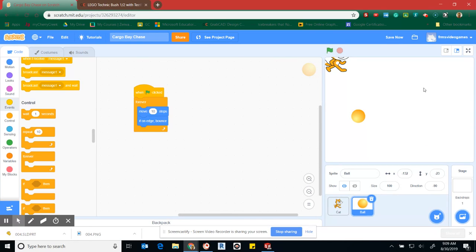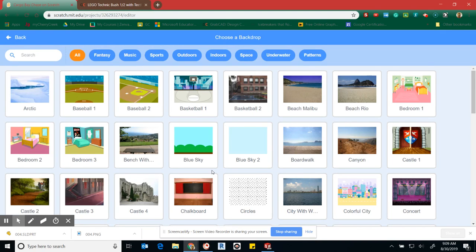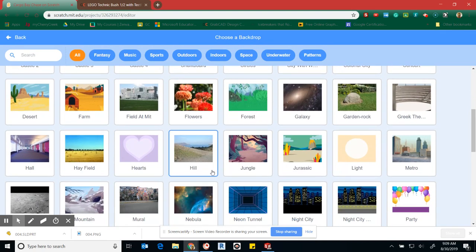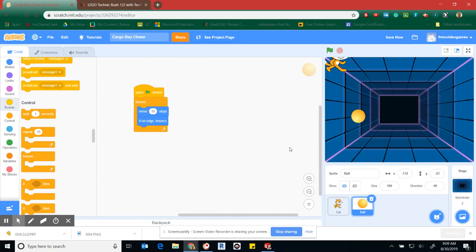We've got kind of a boring background, so we are going to next change our stage. Click down here to choose a backdrop. And for this particular one, we want to use the neon tunnel. So that gives us a little bit more interest. Kind of looks like the Cargo Bay game, like it needs to.